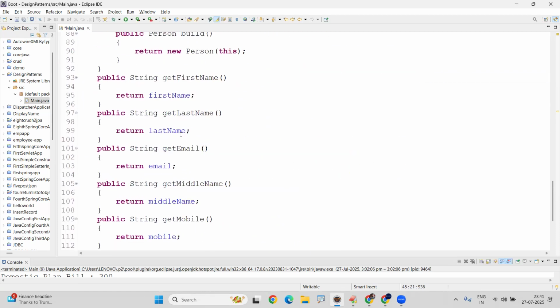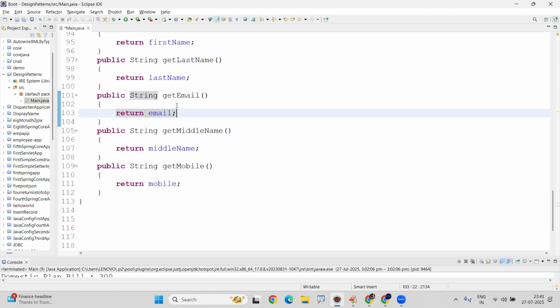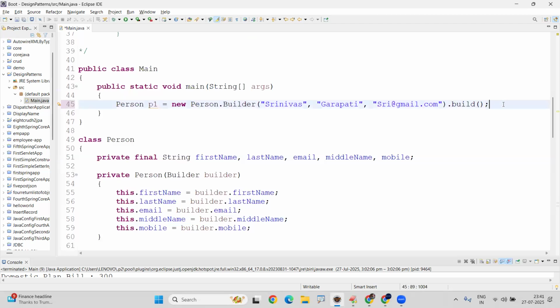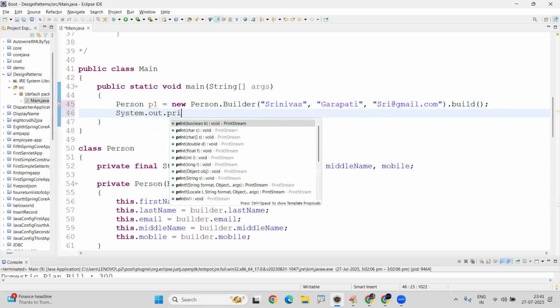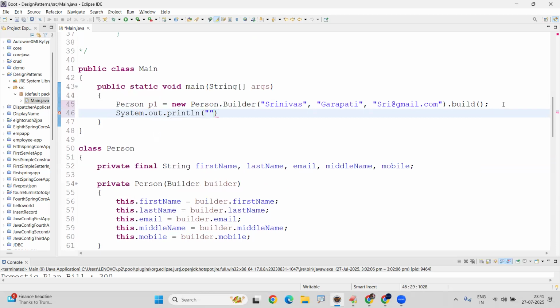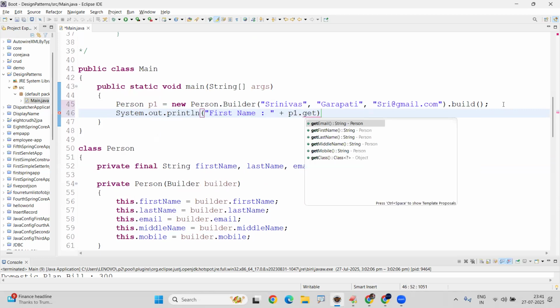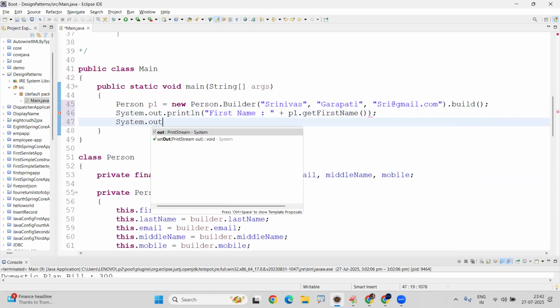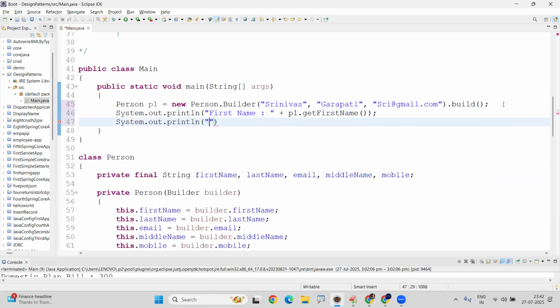Sir, details I want to print. So through getter methods you can access. No, sir, all at once I want to access means, better you override toString method that you know already. With null values, it will print. Sir, only one value. I just want to display a first name. Just p1 dot get first name.